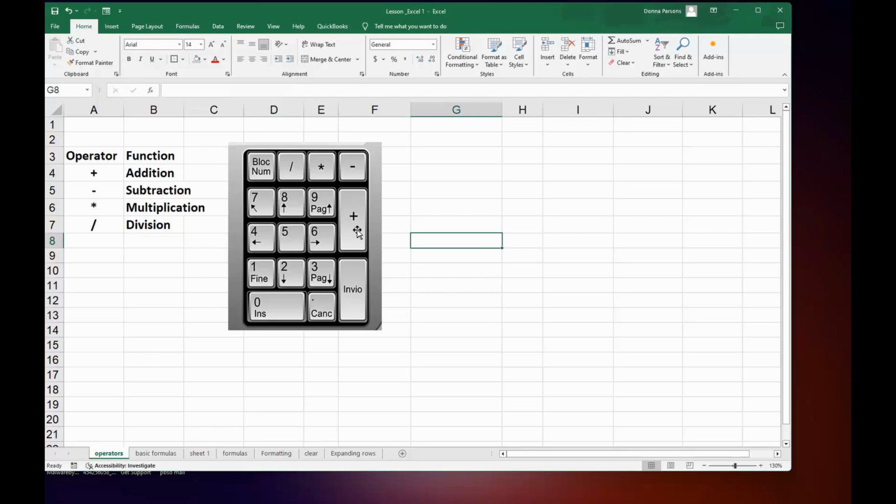So for example, when you want to do addition in Excel, this plus sign is the addition. The minus here is subtraction. The asterisk here is multiplication. And the front slash is your division symbol. So these are the guys that you're going to be looking for on your keyboard.